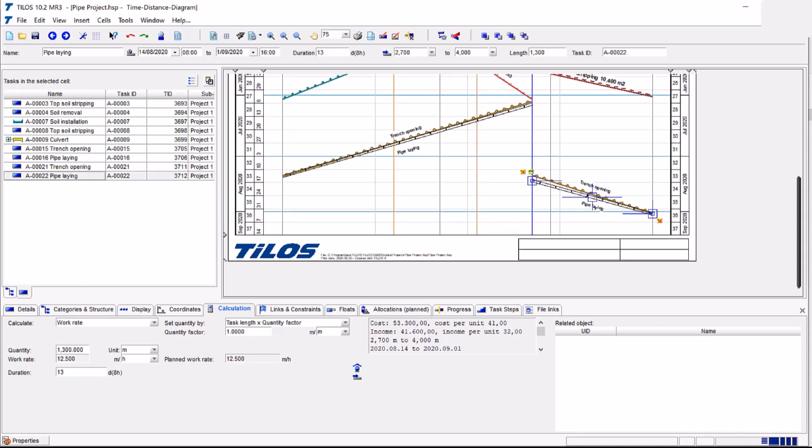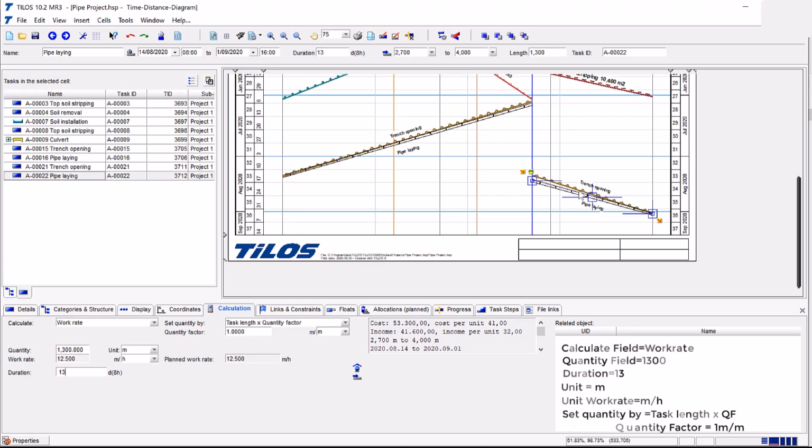On the Calculations tab, enter these values for Task 9. Under Calculate Field equals Work Rate. Under Quantity Field equals 1,300. Duration Field equals 13. Check Unit equals Meter. Check Unit Work Rate equals Meter per hour. Check Set Quantity by equals Task Length times Quantity Factor. Quantity Factor equals 1 meter per meter.